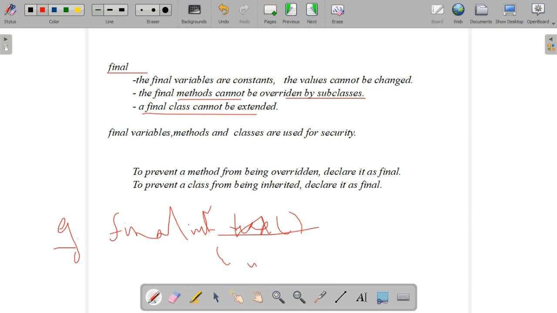Final means it has the same data type or same return type, everything is the same also. If you are giving it as final, it cannot be overridden by the subclasses. And a final class cannot be extended also. If you are writing a class as final, that final class cannot be extended. That means we cannot inherit it, and final methods cannot be overridden by the subclass. So final variables, methods and classes are used for security. To prevent a method from being overridden, declare it as final. To prevent a class from being inherited, declare it as final. So these are the important keywords in this inheritance chapter.